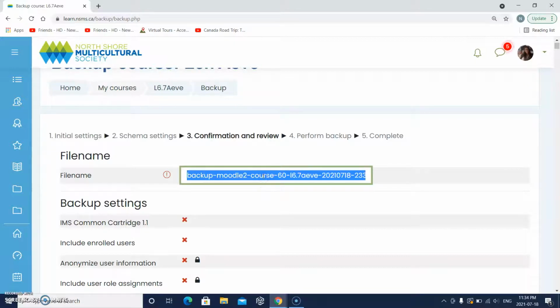So maybe I will call this 6-7 evening class, and I'll put the date. So this is from September. This is all the stuff from September 2020 to July 2021 or something. So you can really label the class, the backup, anything you want.